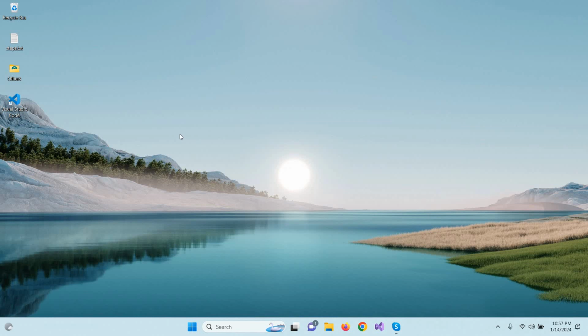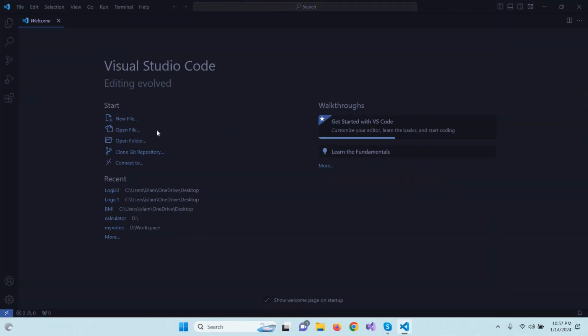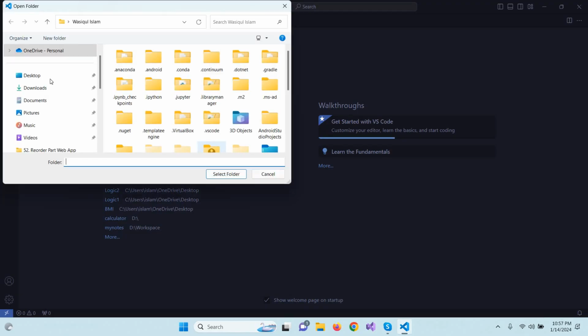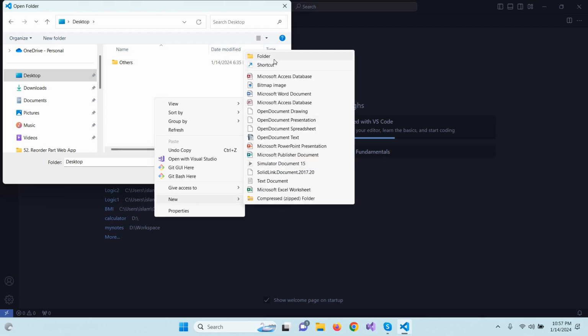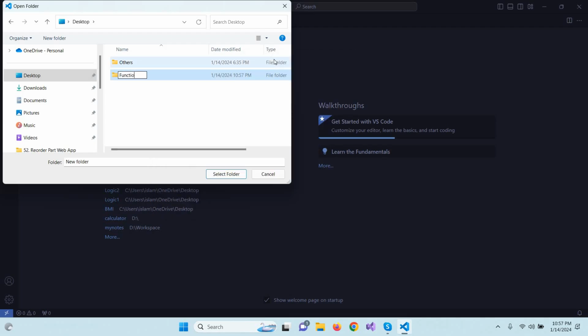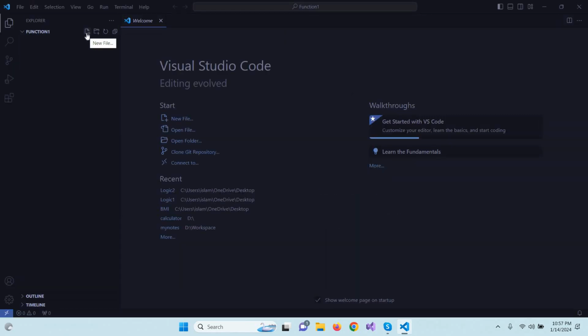Now I will talk about functions. I'm creating a new folder. Now I'm going to create a new file named main.py.